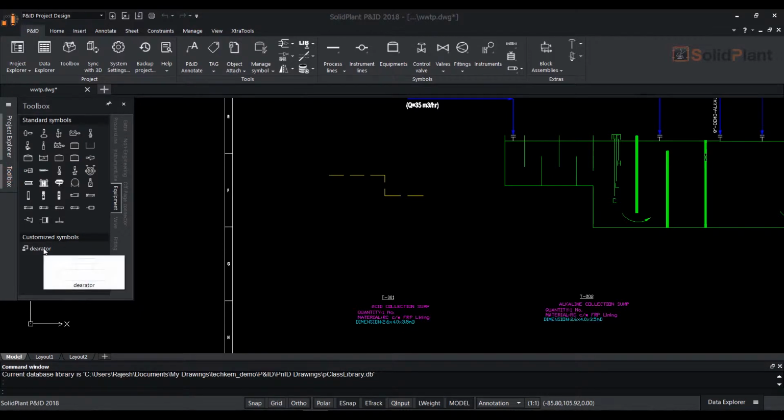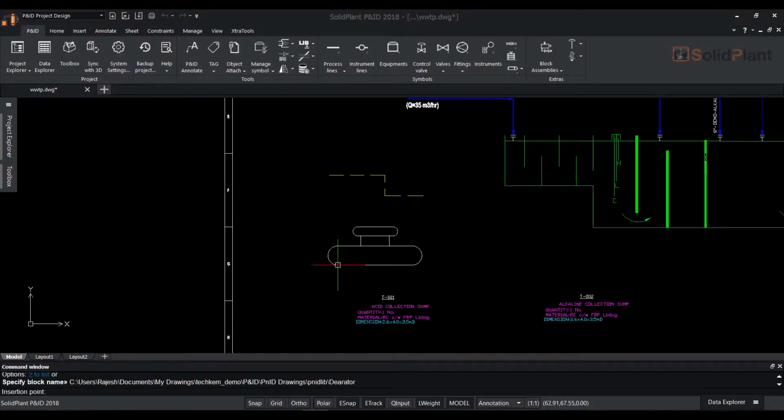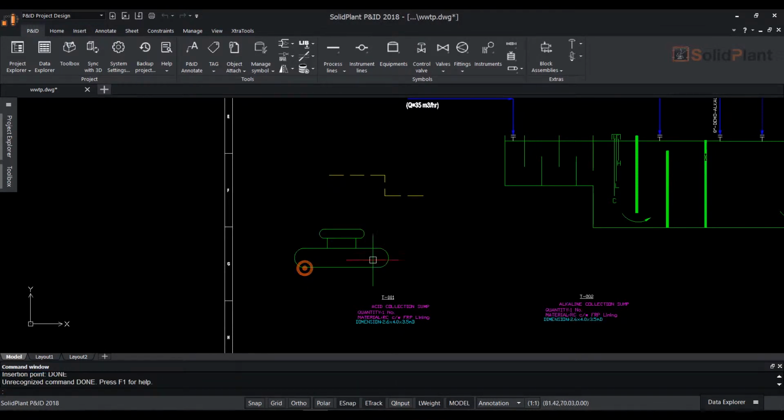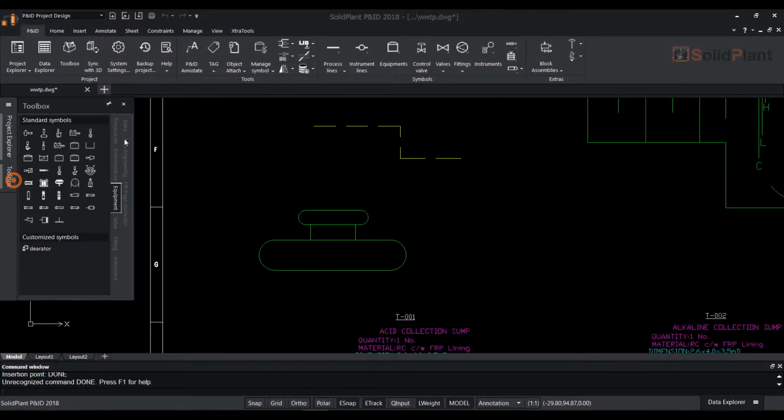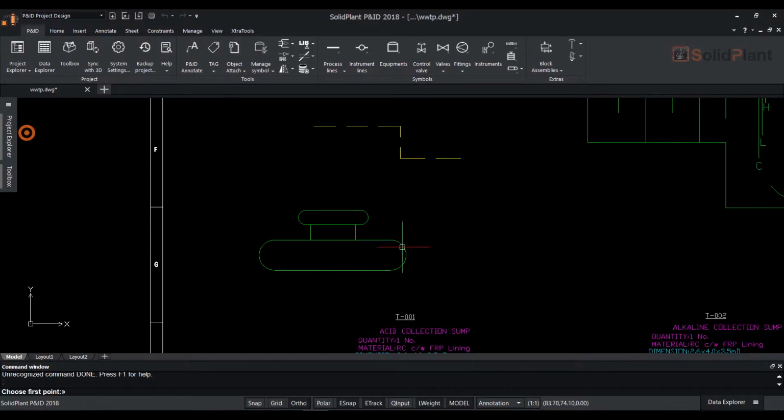The customized symbol can now be found in the Equipment tab of the toolbox under Customize Symbols. When you connect a process line, the nozzle is automatic.